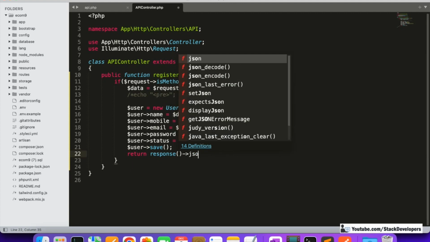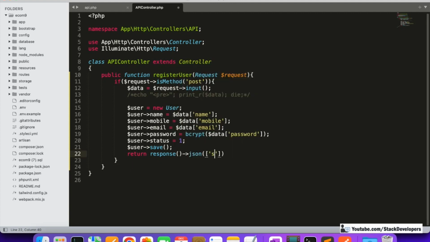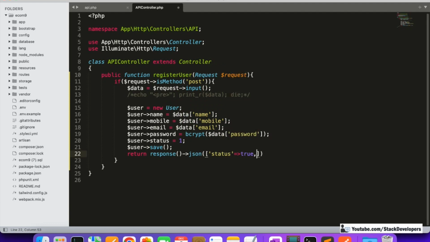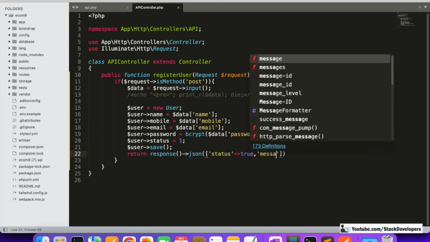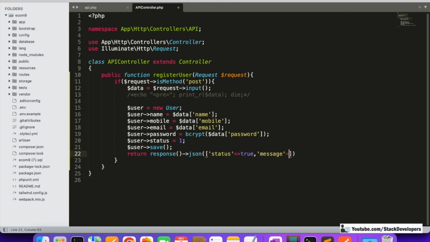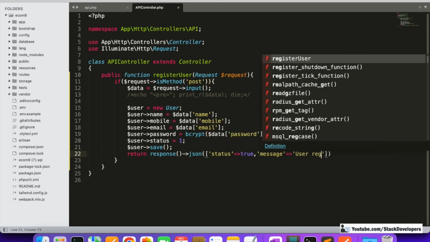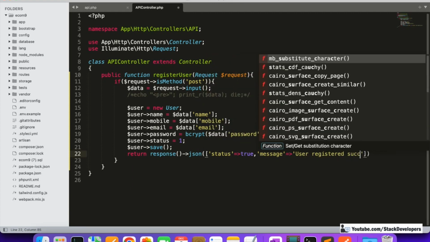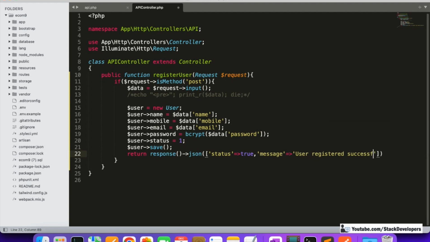The response also will go in JSON that is understandable by the React app, like I have told you earlier. So the status will be true, so that it will tell us that everything is working fine. And the message, we are going to send something like user registered successfully. The same thing we have done in our Laravel API series, but in that series we have not connected it with the React app; now we are going to connect it with the React app as well.